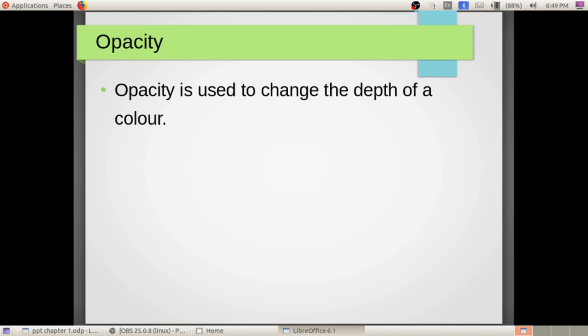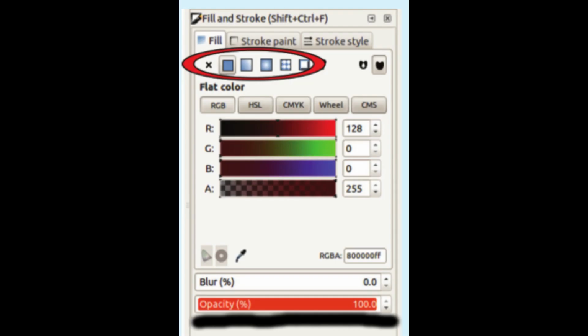And then there is a term called opacity. You can see in your textbook the fill and stroke option. In the fill and stroke window we can see one tab or button called opacity. Opacity is used to change the depth of a color, which means that we can adjust the shade of the color using the opacity icon. And this is the image of the opacity tab. Here we can adjust the shade of the color. This is the use of opacity.